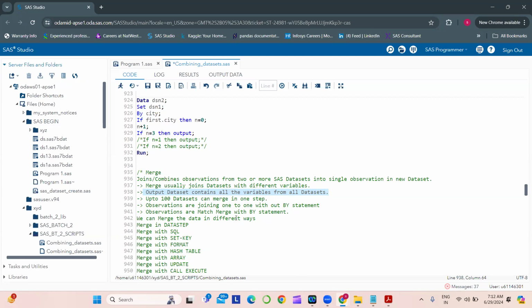So we'll have two conditions. One is merge joining observations without a by statement, and the other is with a by statement. We'll see in detail what is without a by statement and with a by statement. On a normal note, whenever we use merge, observations are joined one to one without a by statement.